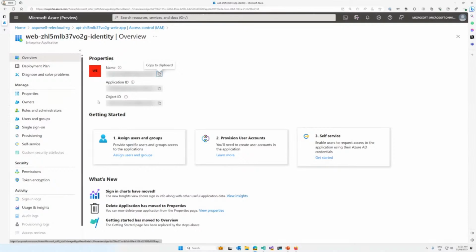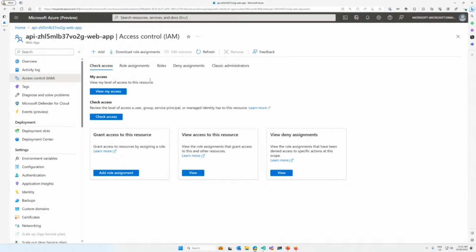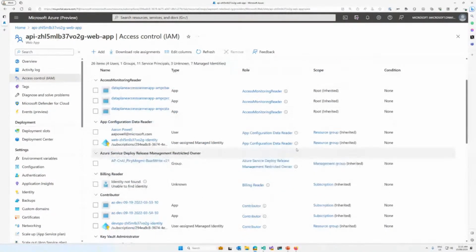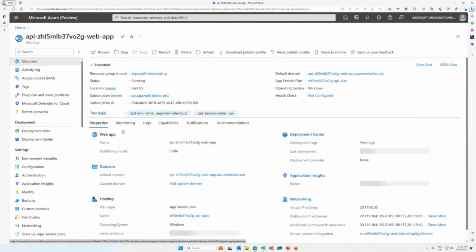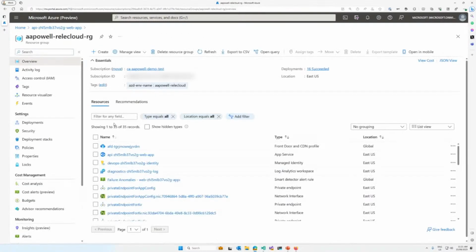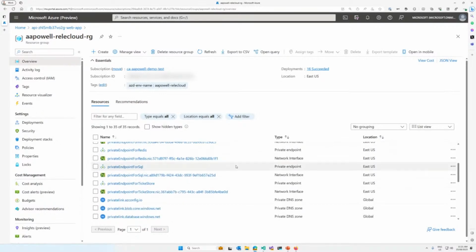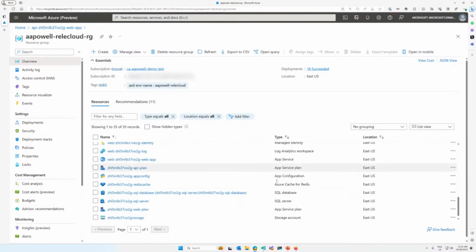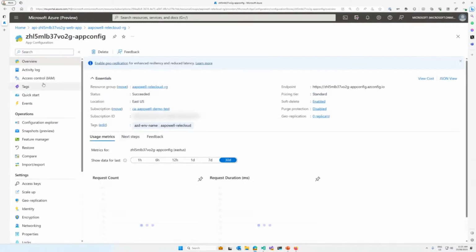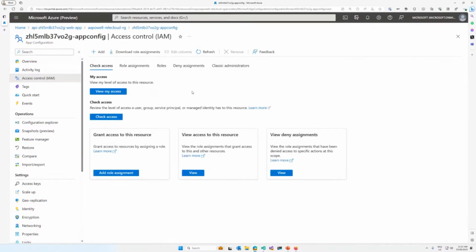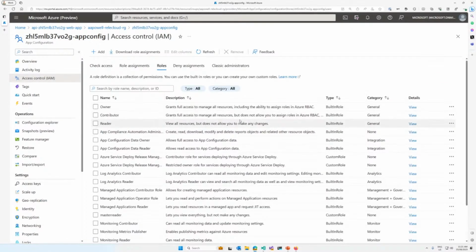But we can then have a look at what this user has been provided with access to. We saw back here when we looked at the role assignments, they were provided with the app configuration data reader. What that means is that if we were to come to the app configuration, where is our app configuration? Here it is. We can have a look at the roles that are available for this particular service.